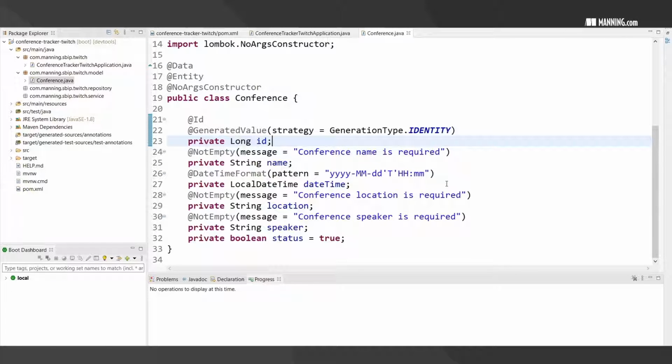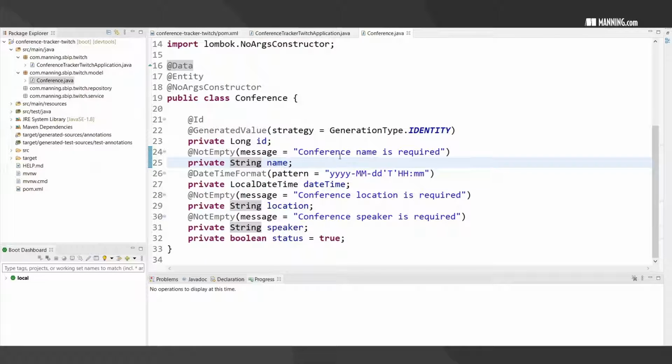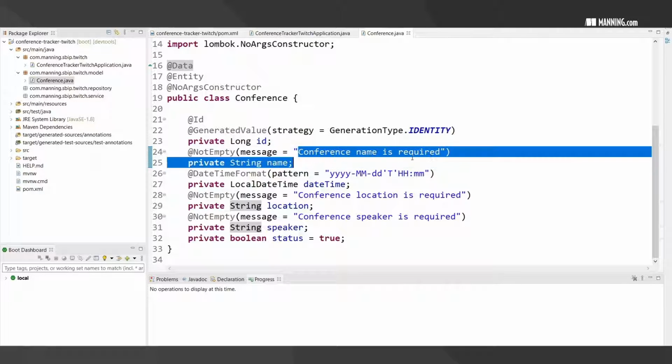We have created the conference entity, so it has an ID, name, the date and time of the conference, the location, the speaker, and so on. We have also used validation. So the conference name should not be empty, so we have used the @NotEmpty annotation. We have also given messages. So in the UI, when we apply the validations, these messages will be displayed in case the user is not filling up the details.